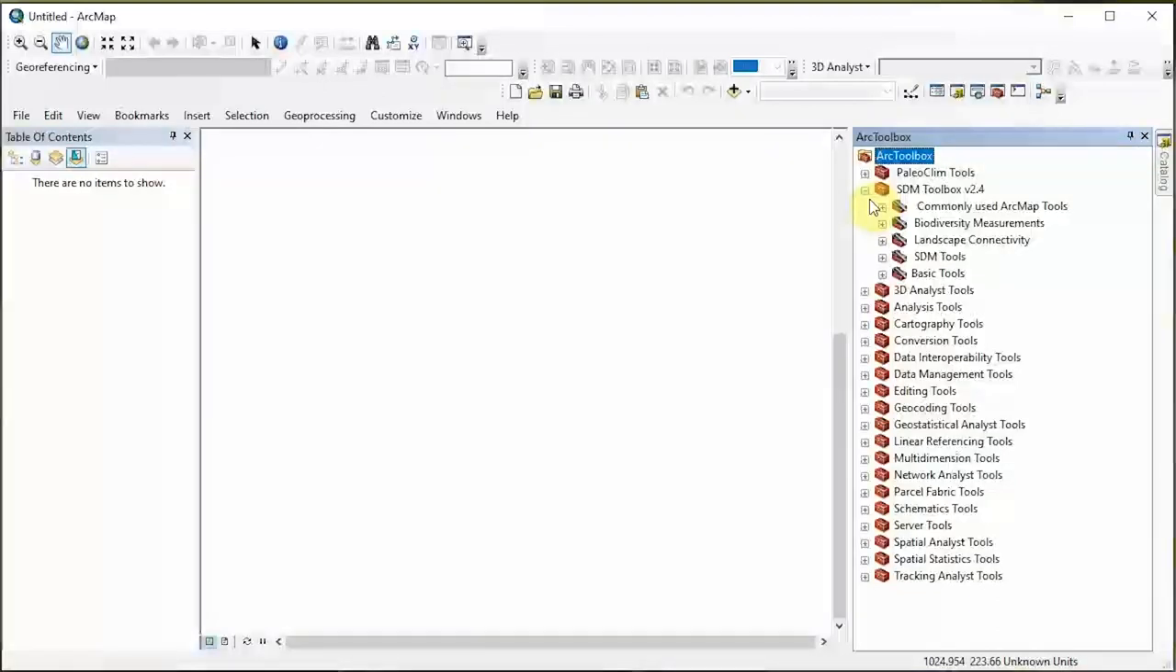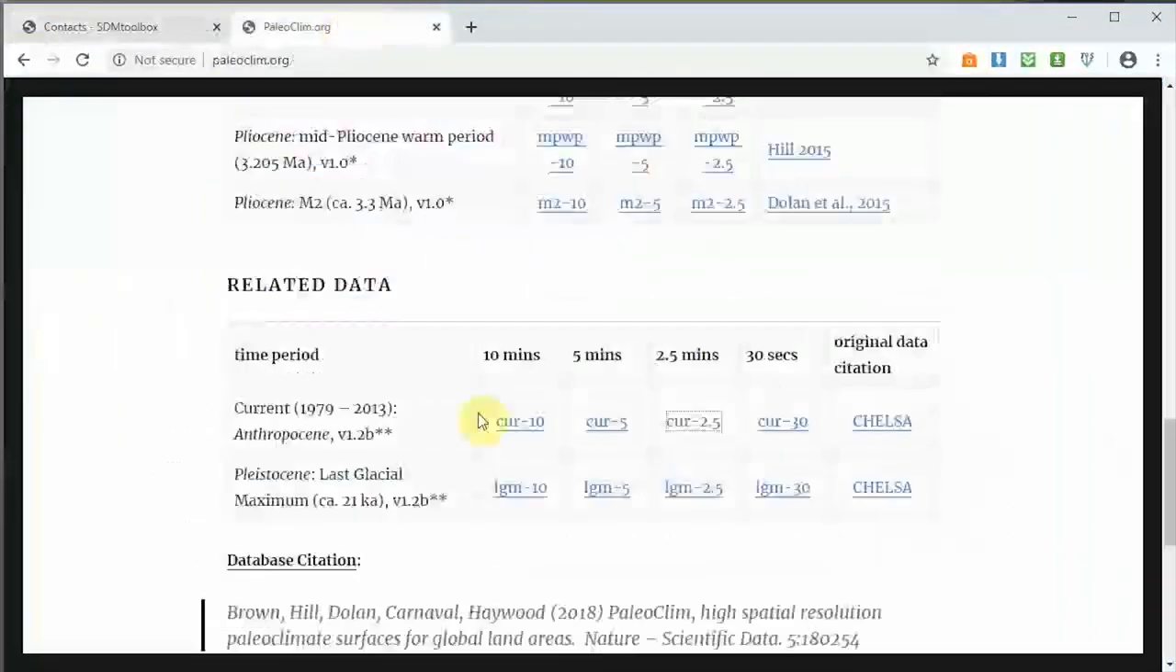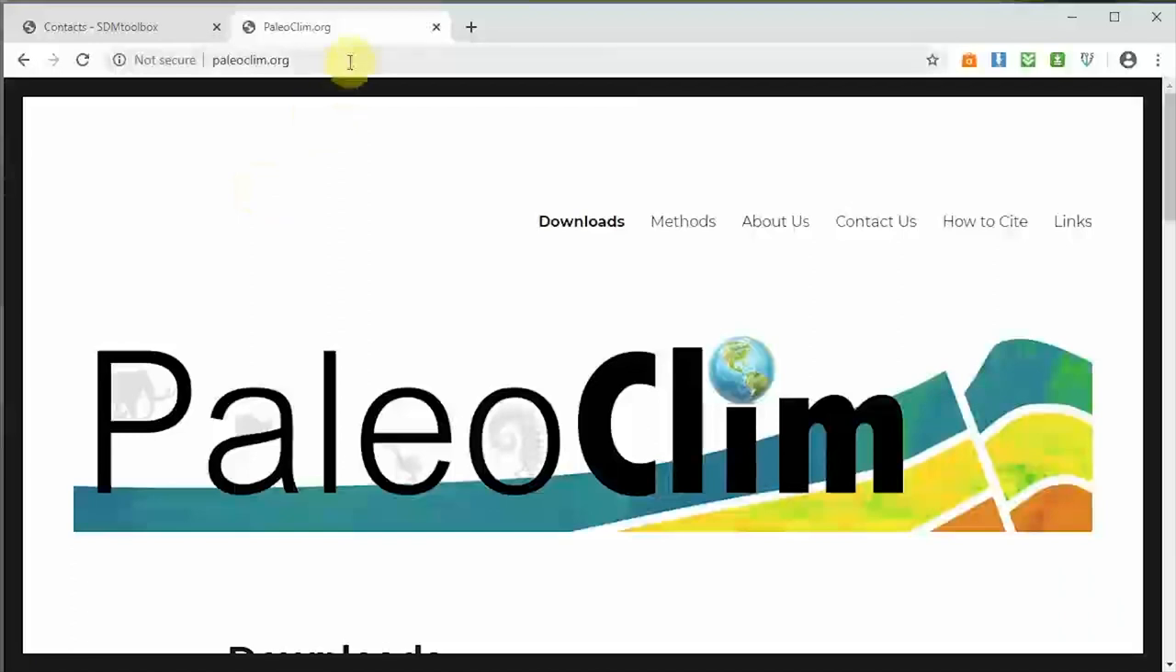All right, so now let's start modeling. The first step is we need to get some climate data. I'm going to use climate from paleoclimate.org, so let's just go there, www.paleoclimate.org.